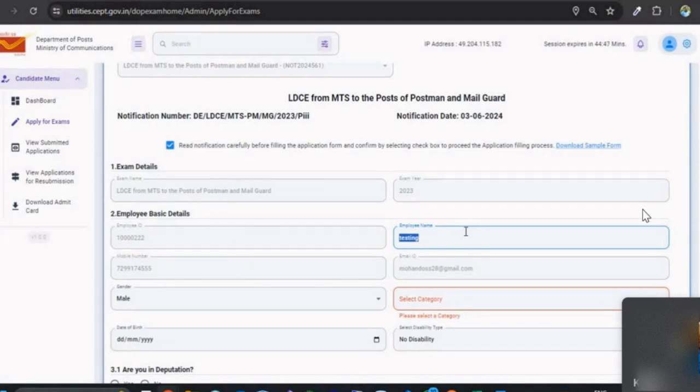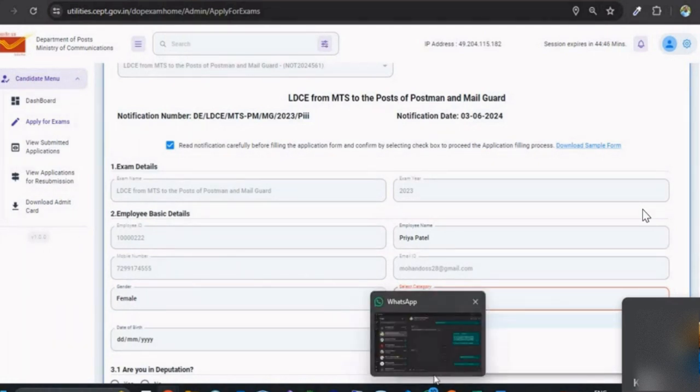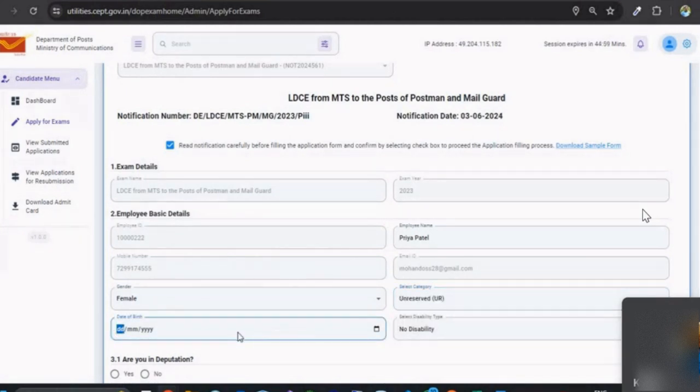Okay, so now I am going with sample data. Already I have some sample data, and with that I am proceeding with testing. Then the category is also based on the examination. For example, if it is LDC, SC, ST and UR will come. If it is a competitive exam, then OBC and EWS will come into the picture. So now I am selecting UR.